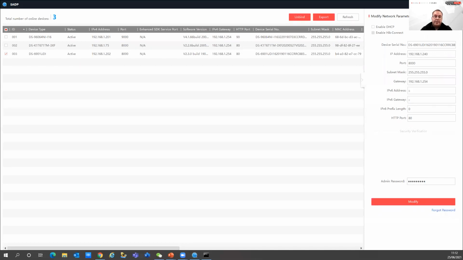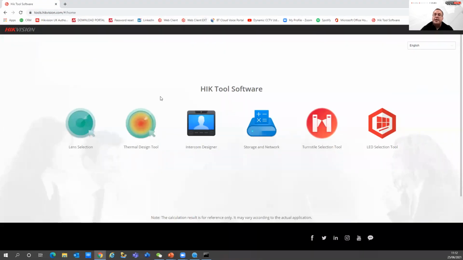What I also want to mention as well was, I know I mentioned the bandwidth limitations, especially when it comes to switches and how they're connected to each other. Now, it's not a straight cut on what bandwidth each IP camera will actually use. The best way to work it out would be to use the Hikvision storage network calculator.